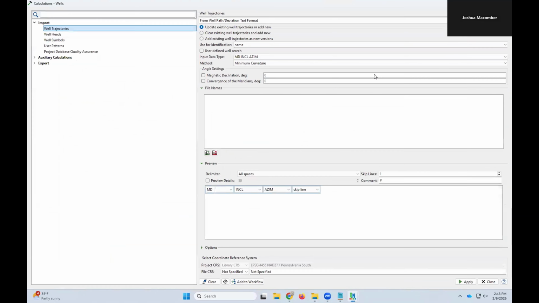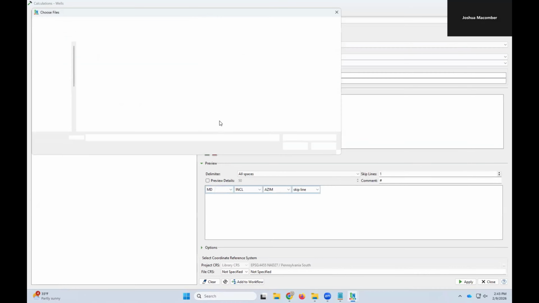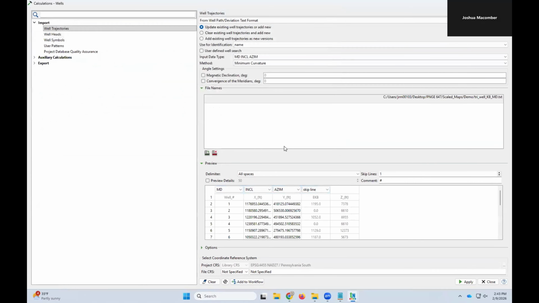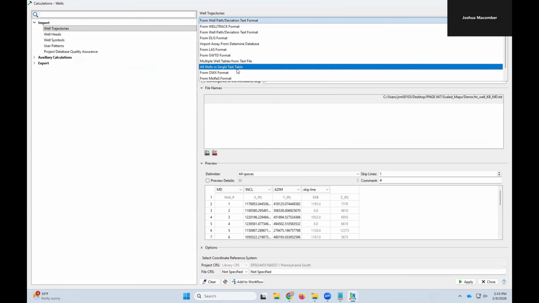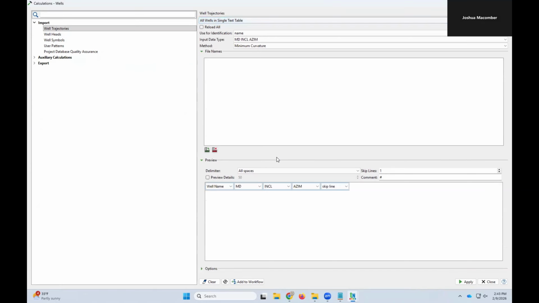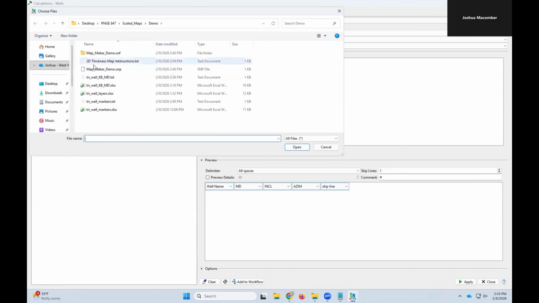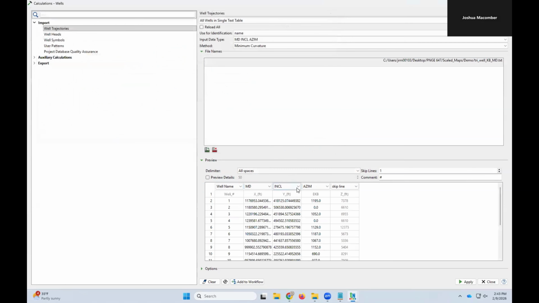Now we're going to import the trajectories. And we're going to use that same file. Press open. And we need to select the right one here. All wells in a single text table. Sorry, then you add them. All right, so we're going to end up skipping everything but our measured depth here. I found that this is the best way to do it. Make sure you're skipping one line.